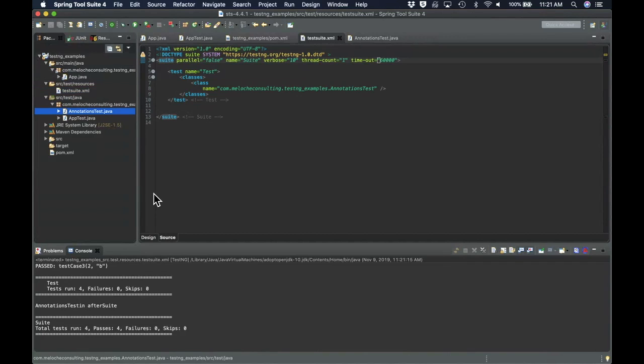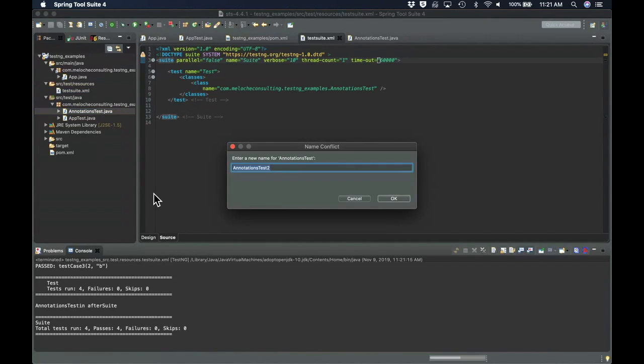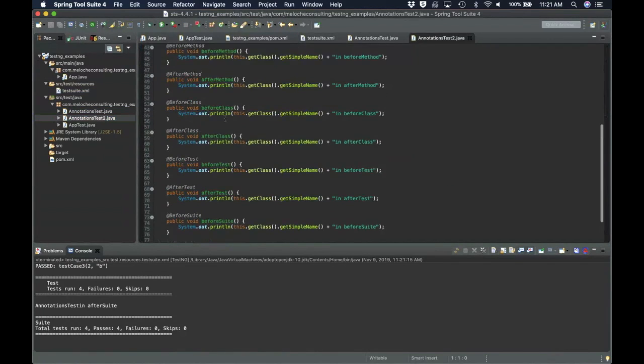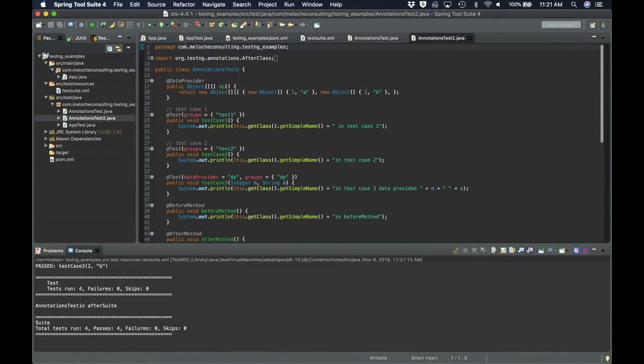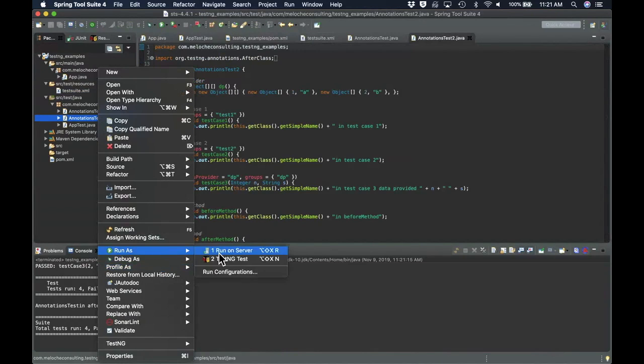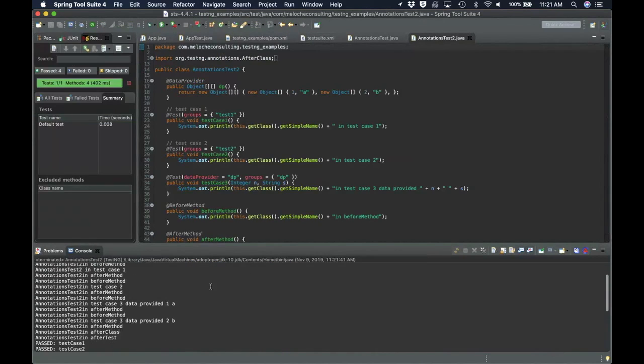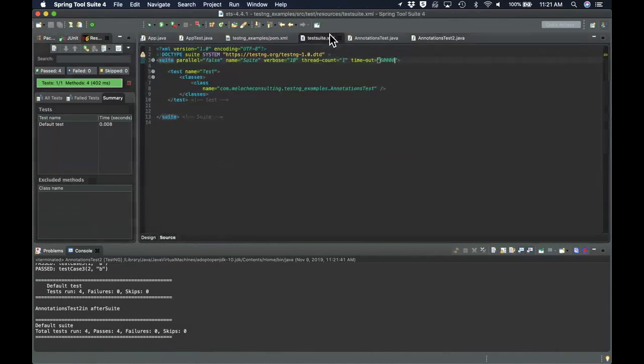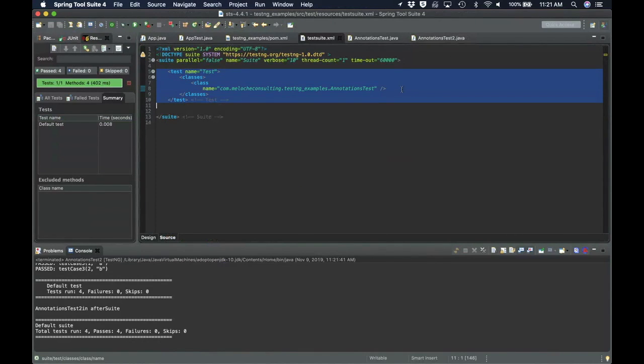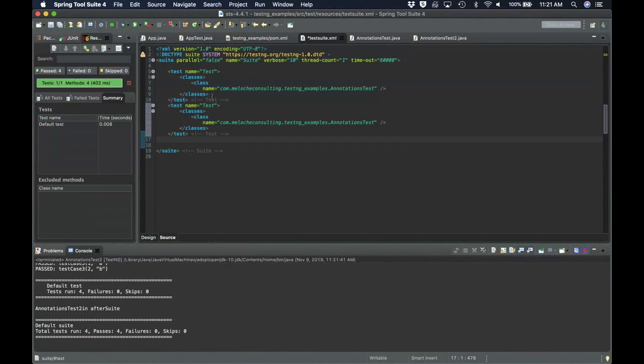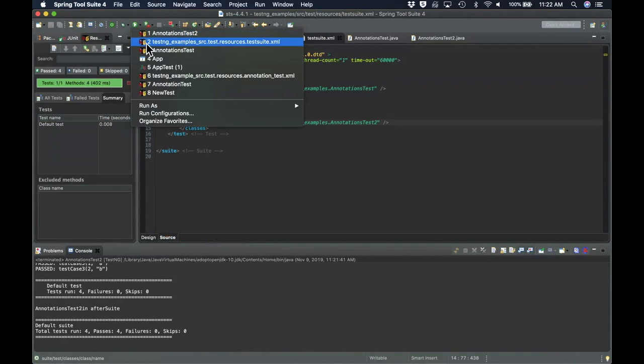All right, so now let's expand this. Let's take our annotations test and create a second one. Everything's the same, no big deal. If we run it by itself, we should get the exact same output we had before, and we do. But now let's add another test to our actual test suite. All we have to do is add another test section. If I just do this, with annotation test 1 and annotation test 2, and try to run this, it will fail.